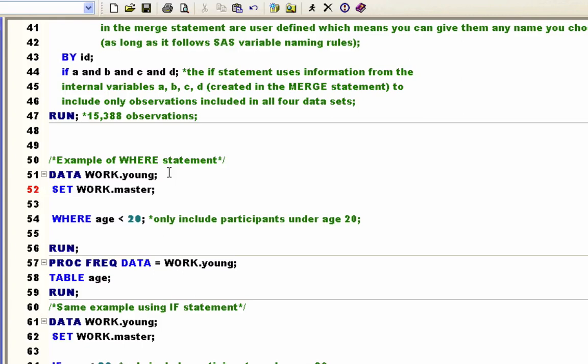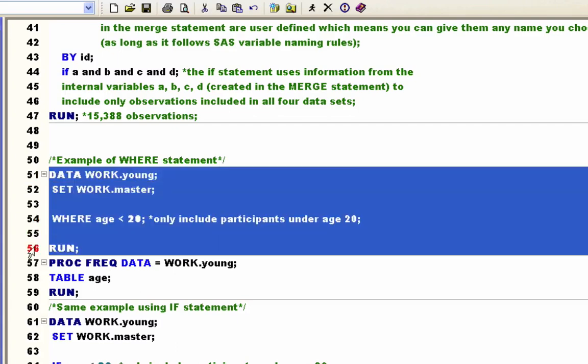I'm starting with the existing SAS data set, work.master. So we created work.master up above in the first data step that we ran. And then I simply use a where statement combined with some condition. The condition here is where the variable age has values that are less than 20, semicolon. And as a result, the new dataset work.young will only contain participants who have values of age that are less than 20, or in other words, people under the age of 20.